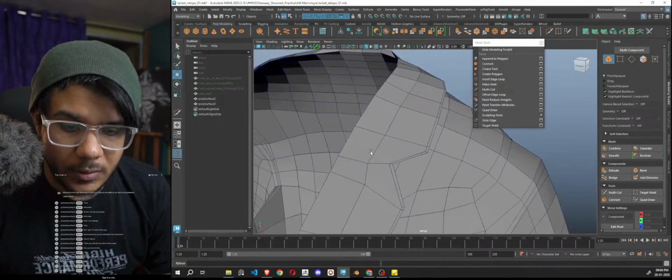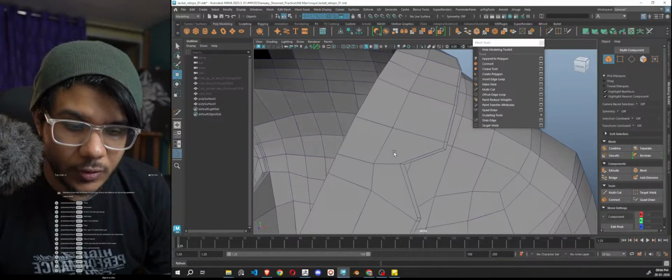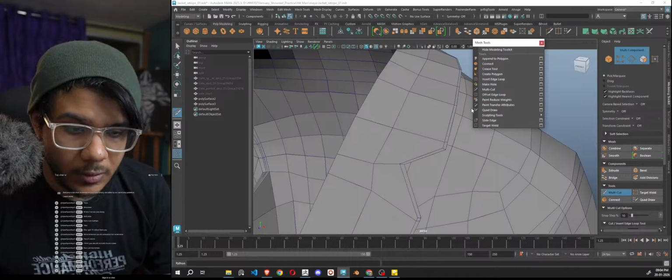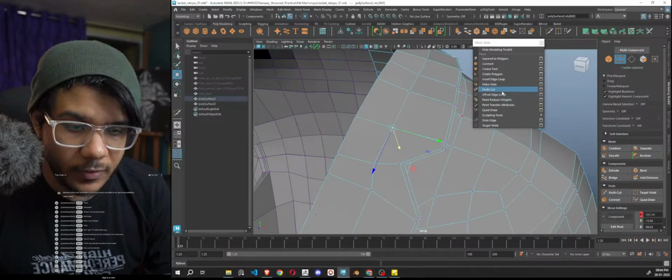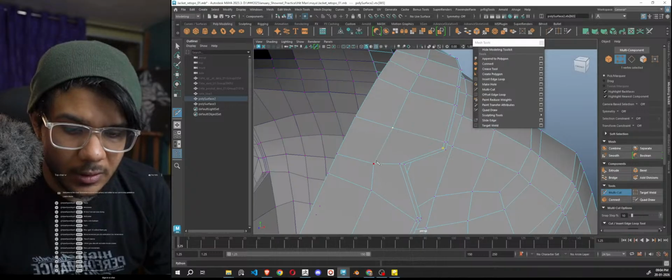So what can be done here? We have a major issue. Let me take my multi-cut tool. Let me select this, come to vertex, take my multi-cut tool. I'll select this and this. No, that won't help actually.